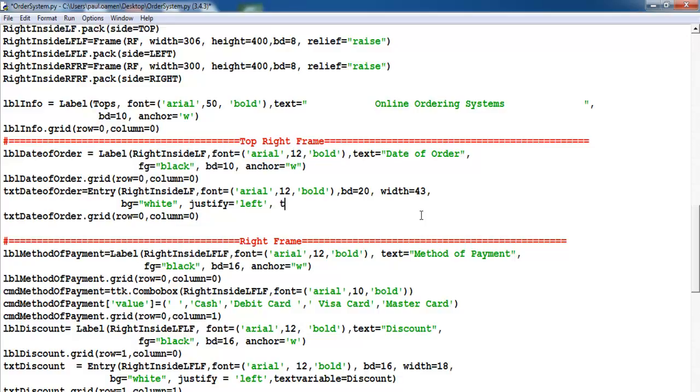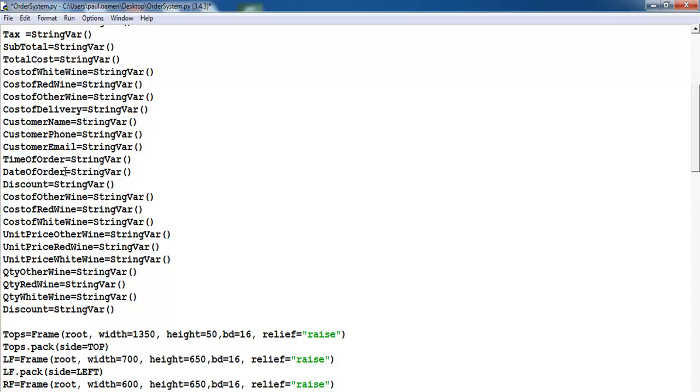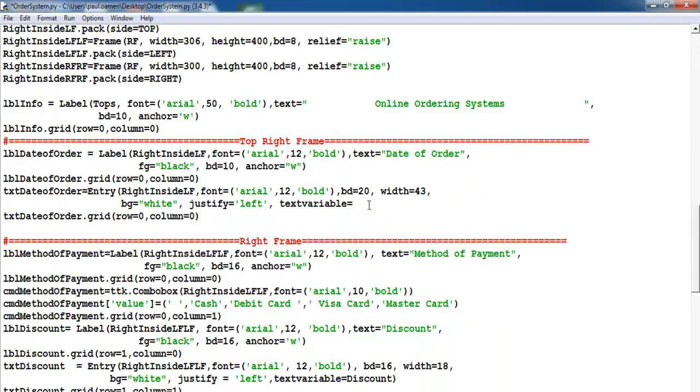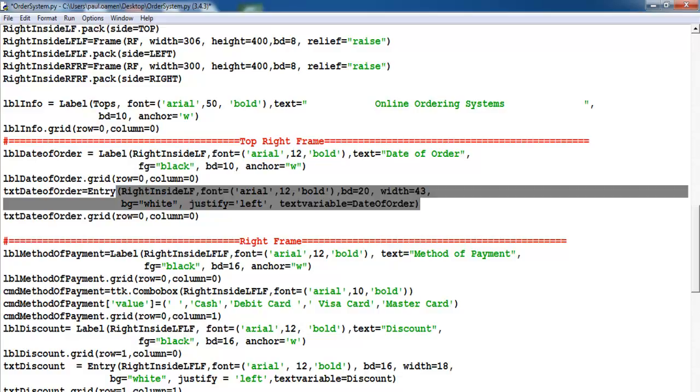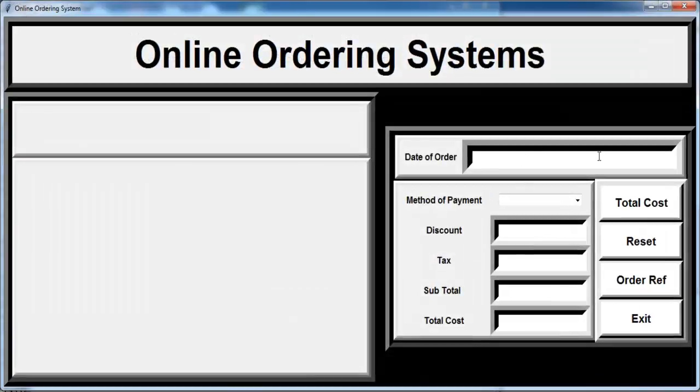Justify left. What about the text? Okay, so the text in this case, text variable, I've already, that's incorrect. I've already declared my text variable up there. I think I call it the date of order. That is it. So I'm just going to copy that. That's my text variable I intend to use. Just paste that in here. Yeah, that's fine. Close the bracket and that's all there is to it. The only thing is this one is column 0, so this one should be column 1. So if I save it, let's save this and run it. Okay, right there, can you see that, guys?